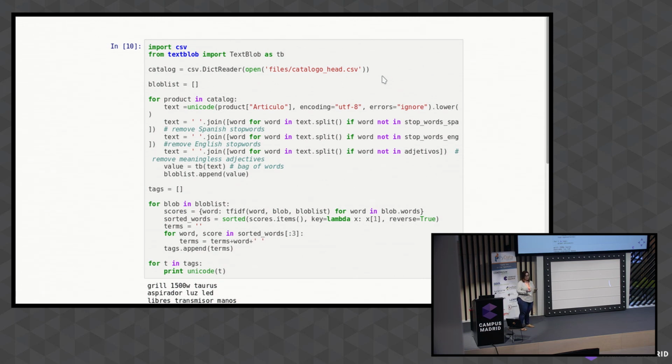If you need to develop a search engine and you are working with someone else's corpus, it is very useful to speak with the people that feed your corpus. So in this snippet, I am removing the Spanish stop words, also the English stop words, and the meaningless adjectives. And after the 4 functions, you will retrieve the tags.